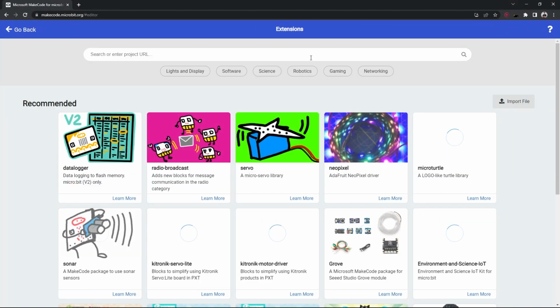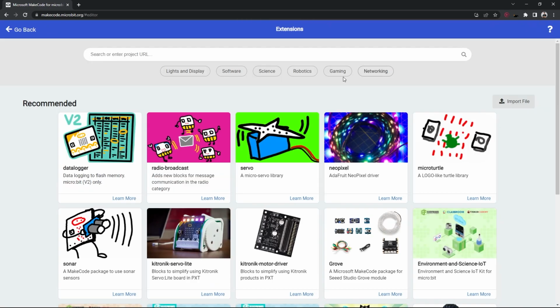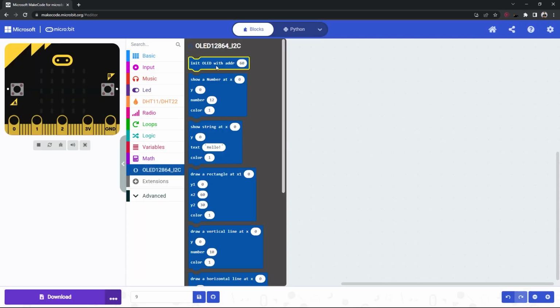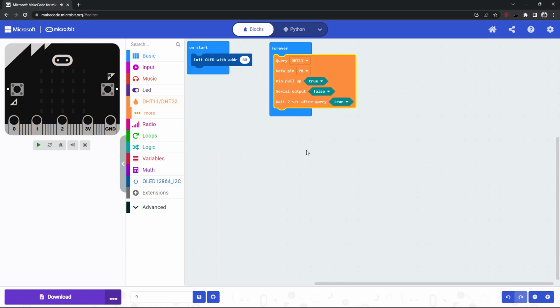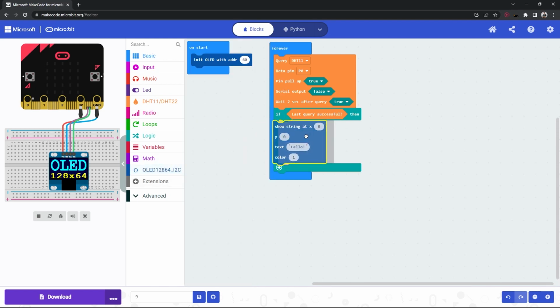To build the code, we will need OLED and DHT11 extensions to collect temperature and humidity readings and display them on the OLED. With the OLED extension, you can explore different ways to display your data and get creative with your designs.